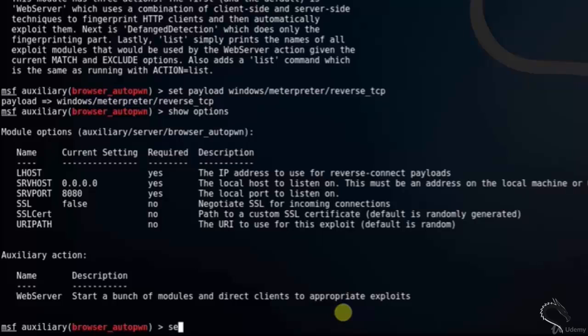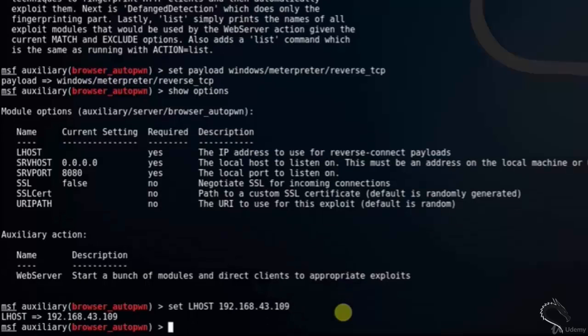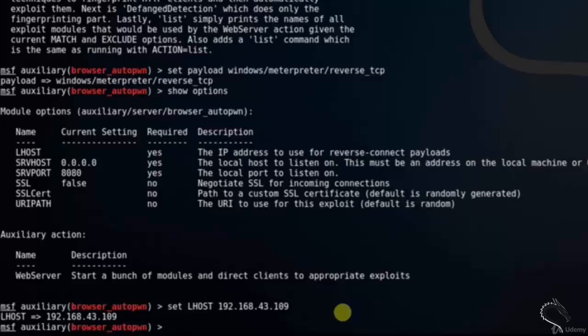You can see the options we have, that is LHOST, SRVHOST, SRVPORT, SSL, SSLCert, URIPATH. The LHOST is the local host, or Kali attack system. Mine is at 192.168.1.106. So set LHOST 192.168.1.106.